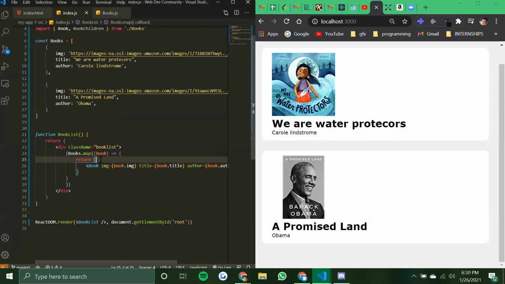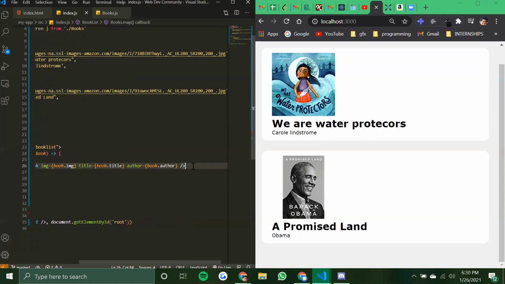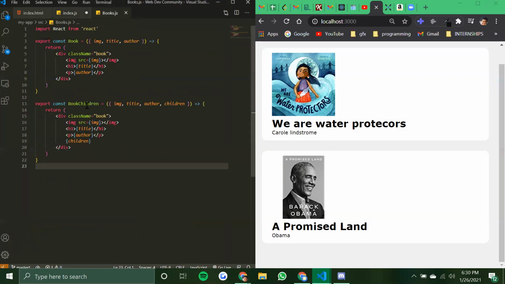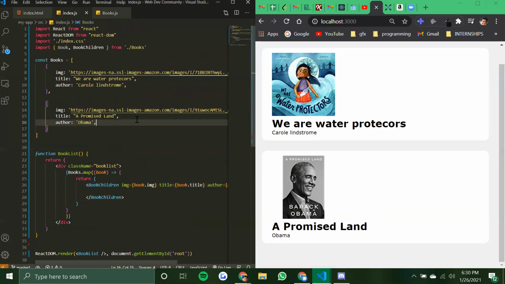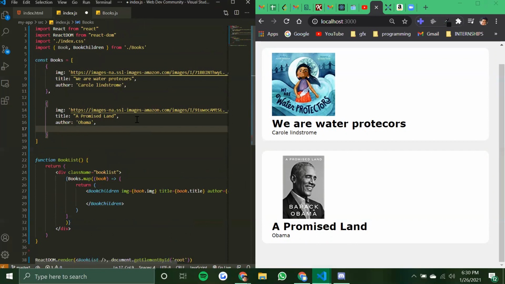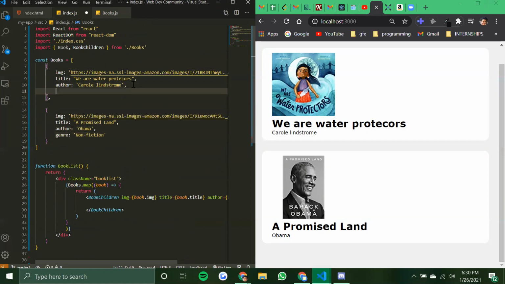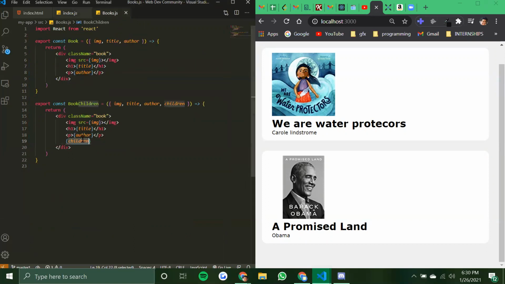How would you append children to add a little paragraph with the map function still? Yeah, kind of the same way. I'm just going to get rid of this here. We have children here, so instead of books, we're going to use books children. Let's add a genre. This one is going to be nonfiction, this one is going to be fiction. We're going to save that and make sure we have our children in there.